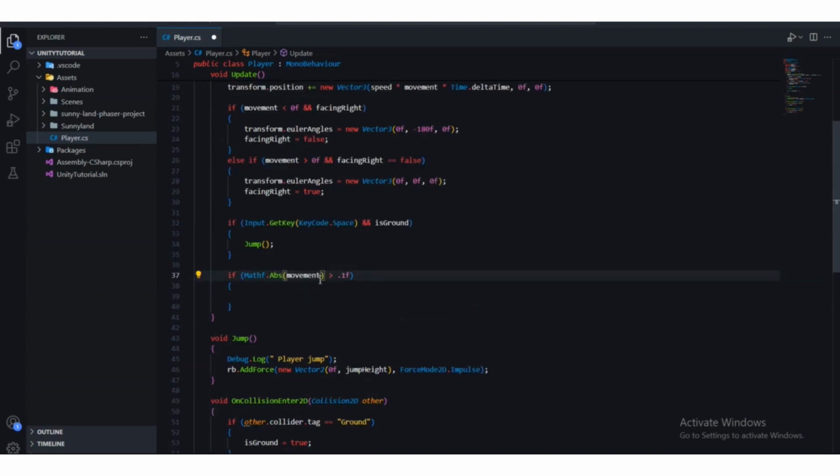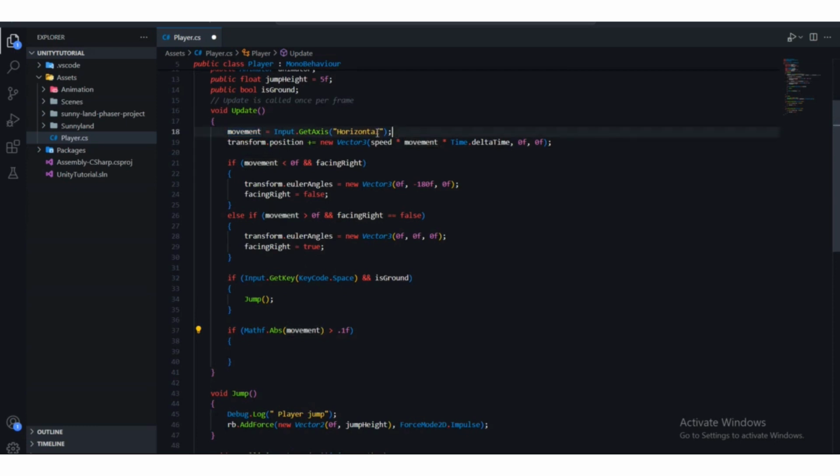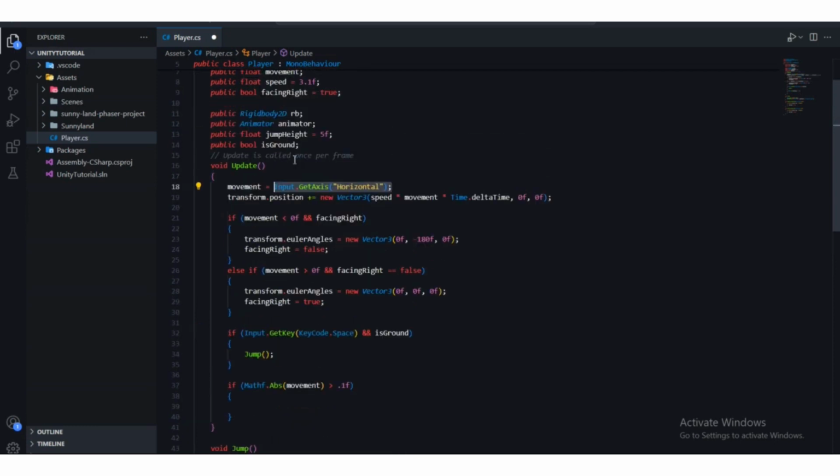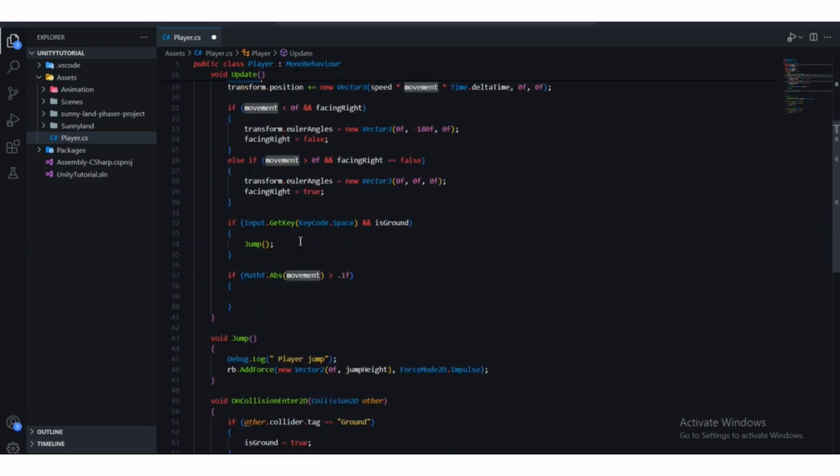Whenever we press the D or A key, the movement will be 1 for D, and if we press the A key, the movement will be -1. As you can see, with Input.GetAxis, if you press the A key this will be -1, so the movement will be -1. But we are using the function Mathf.Abs, which converts a negative value to a positive value. So -1 will become +1, and +1 is greater than 0.1f.